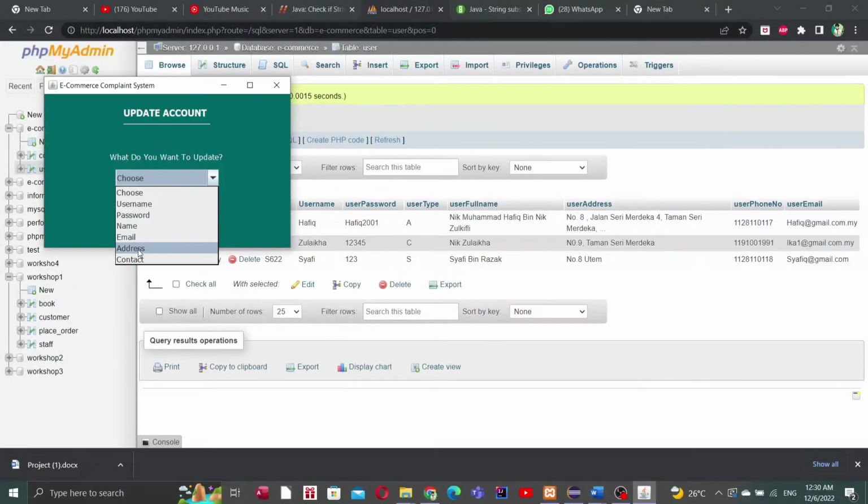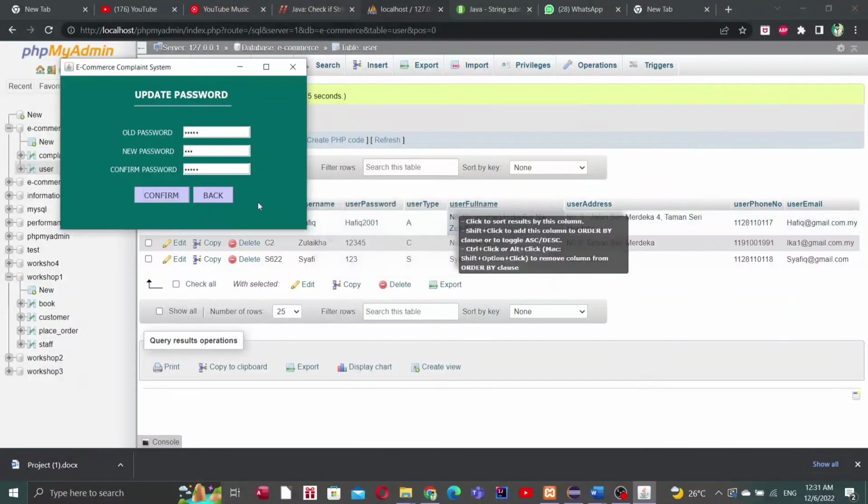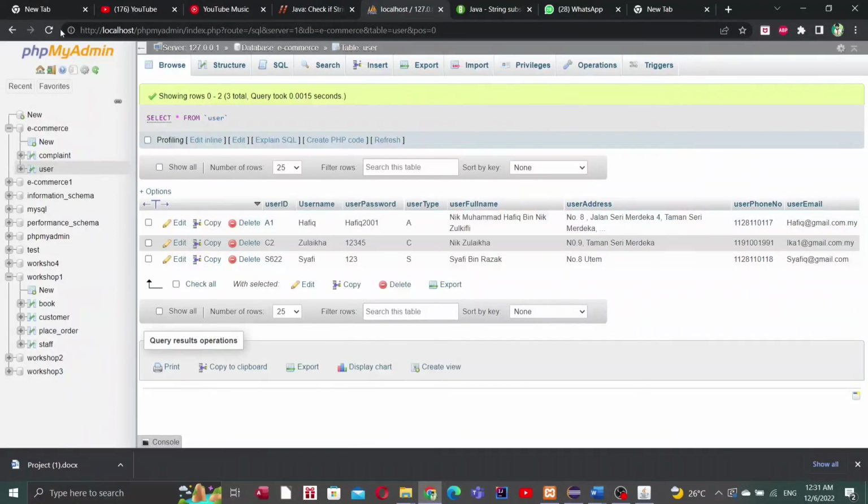For name, email, and address, the format is the same as the username, but for password, you need to enter the old password, new password, and confirm password. For example, if I enter a wrong old password, an error message will be prompted. Now I'm going to enter the right one. And when I don't enter anything in the new password or confirm password, an error message will also be prompted to say that you need to enter all the details. So I'm going to enter a new password, 123, and if I enter a wrong confirm password, an error message will also be prompted. 123. Now, as you can see, the user password 12345 in the database has been changed to 123.